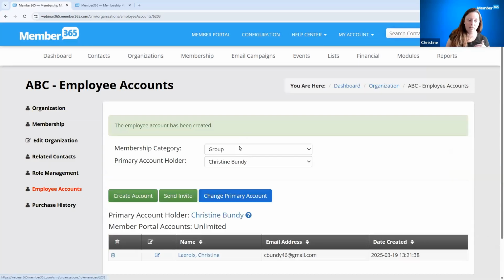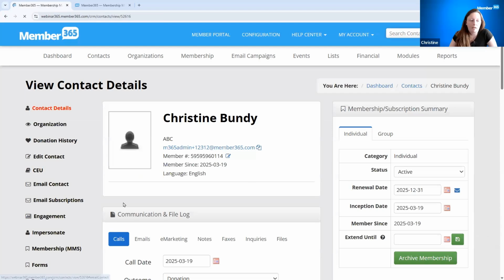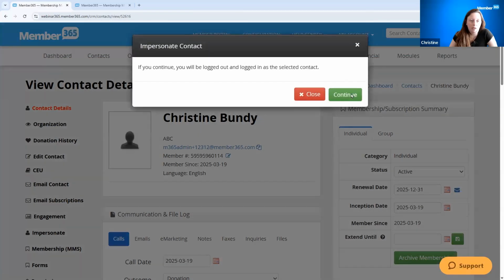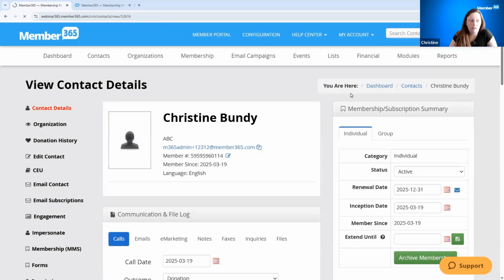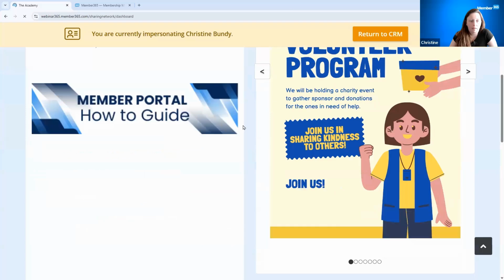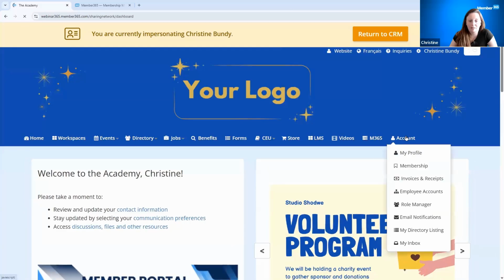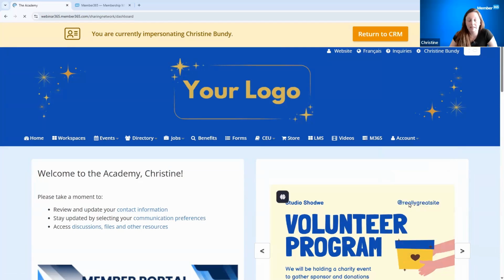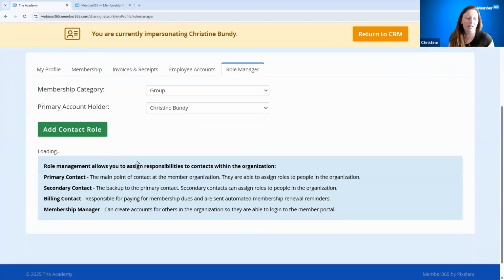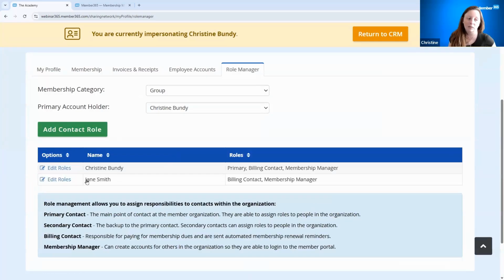If I impersonate, so let's go impersonate the primary, Christine, and we are going to show you that you can also do it in the member portal. So in here, I can go up to my account and I can go to roles. And again, it's the exact same process it is in the CRM. They can come in and they can update or add different roles.